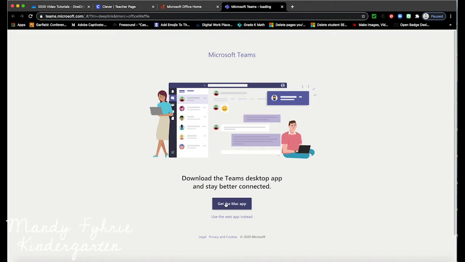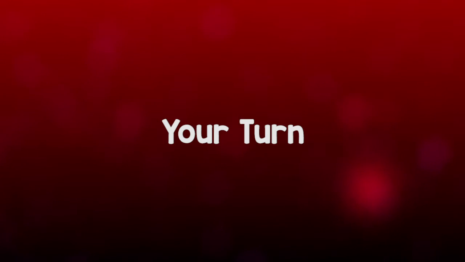So down here, I'm using a Macintosh, but you can use the web-based app or it will open it up inside your computer. Once you get to Microsoft Teams, the next step is going to be to find your child's class. So let's pause right here and give you a chance to find Microsoft Teams on your own.